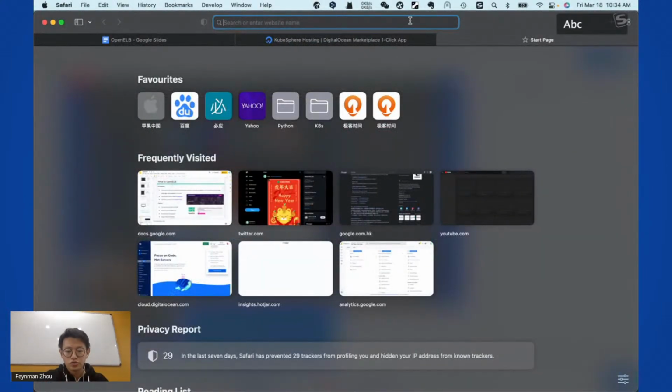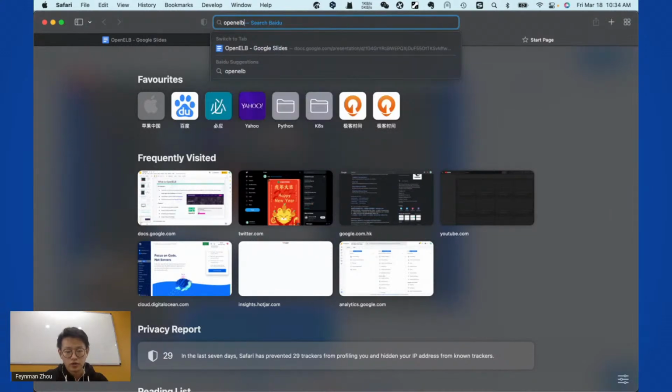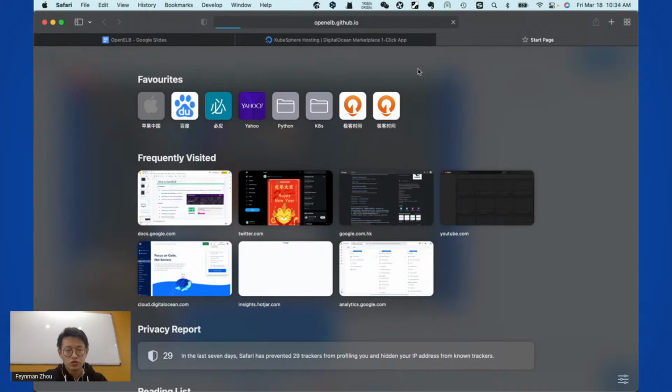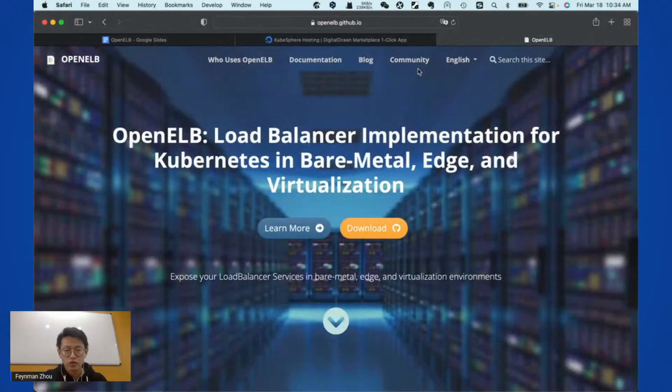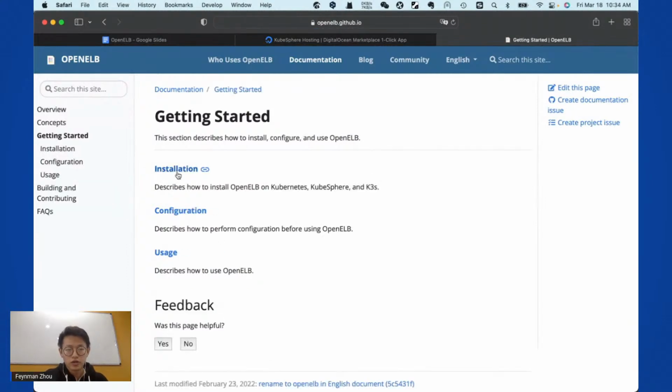So if you want to install OpenELB in your personal environment, you might go to the official website. You can go to the Get Started page, which will help you with the installation.